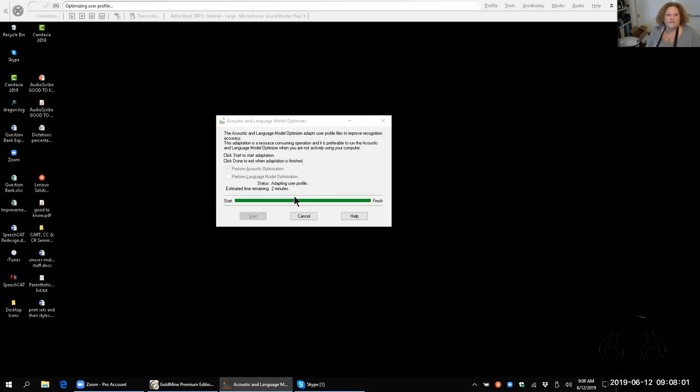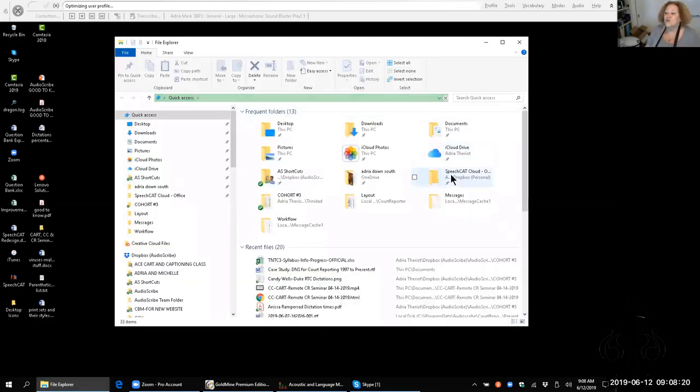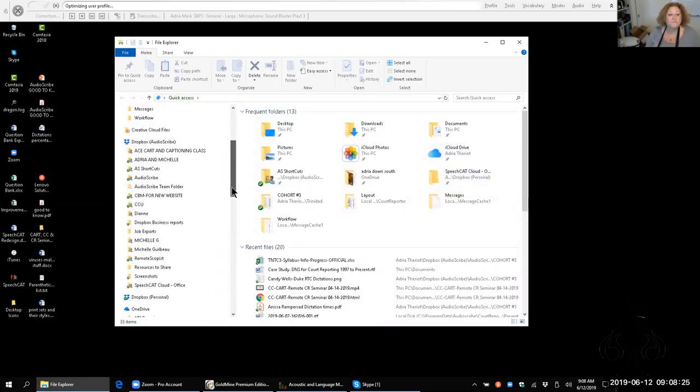When this completes, you see right now that it is adapting my user profile, and it says it's going to take about 2 minutes. So while that's happening, I'm going to bring up the File Explorer, and I'm going to show you where we have for you some texts that you can use to perform Learn from Specific Documents.